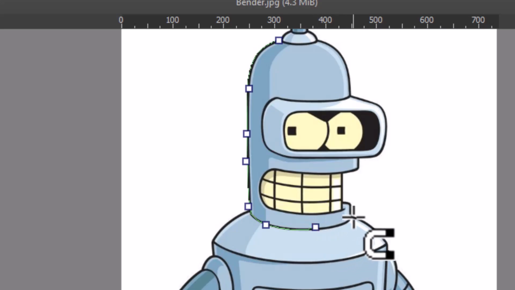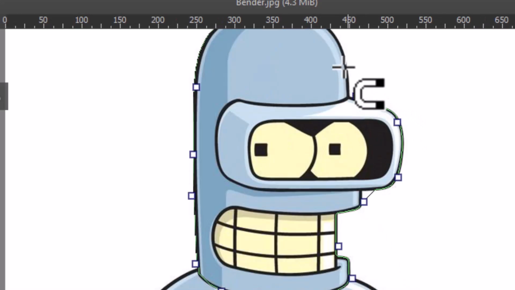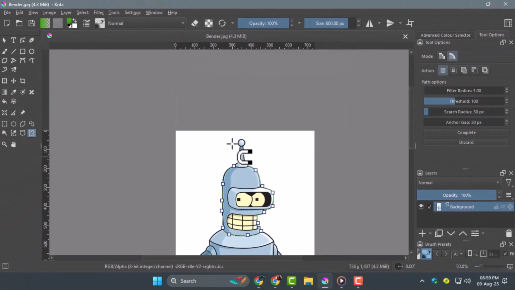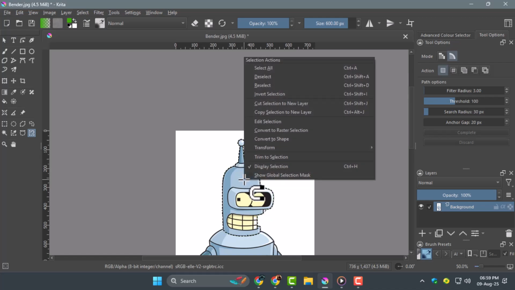The tool will create smooth, curved lines that follow your clicks closely, making it easier to get precise edges. Step 4. Once you've connected the last point to the first, press Enter to finalize the selection. Now right-click and click Cut Selection to New Layer.